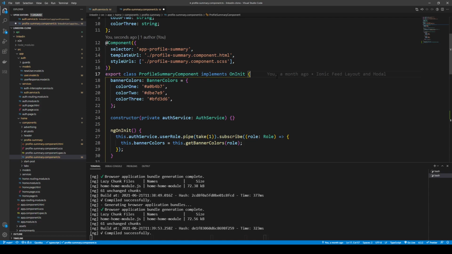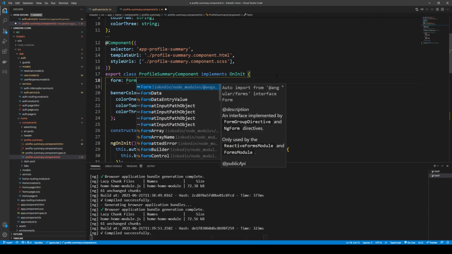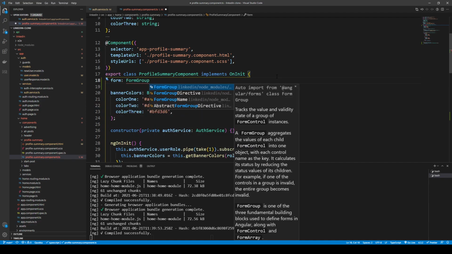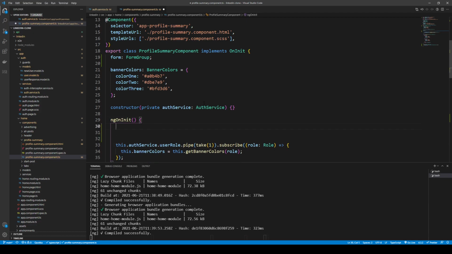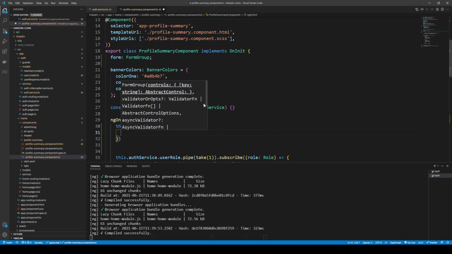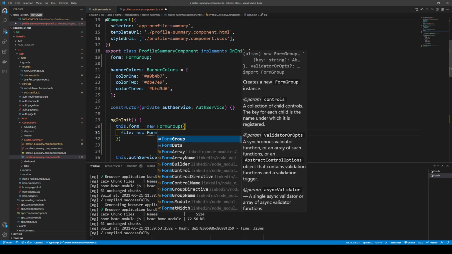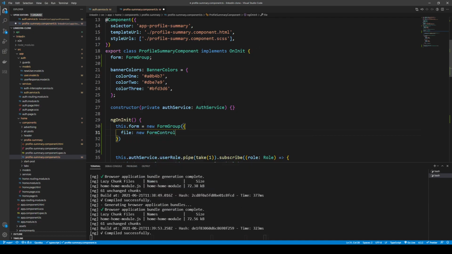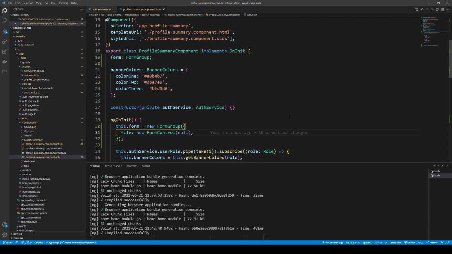Right at the top of our class, we can say we're going to have a form, which is of type FormGroup, and you can bring that in. And then on the ngOnInit, this is where we can say this form is equal to new FormGroup, and we just want to have a field for the file, and that's going to be a new FormControl, and we'll just pass in null on the ngOnInit, and we can just save that.